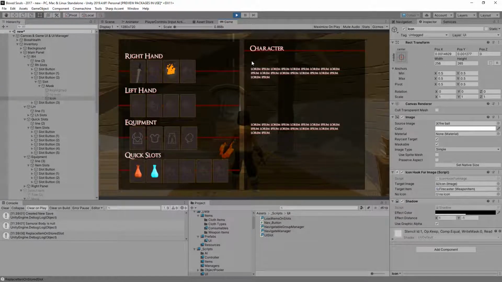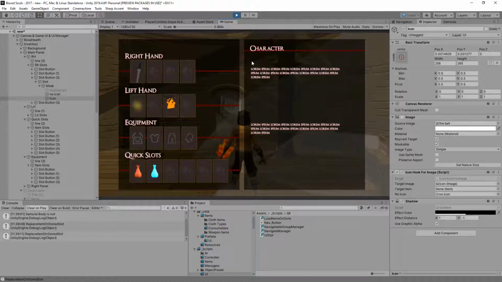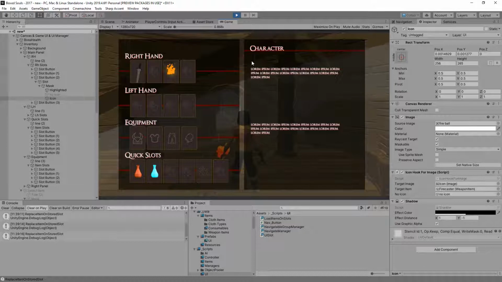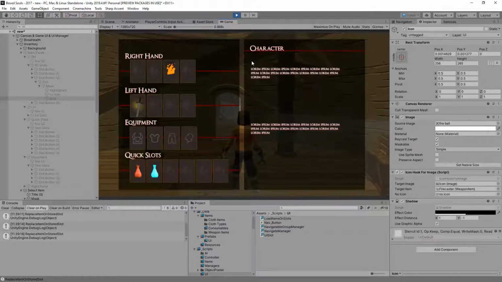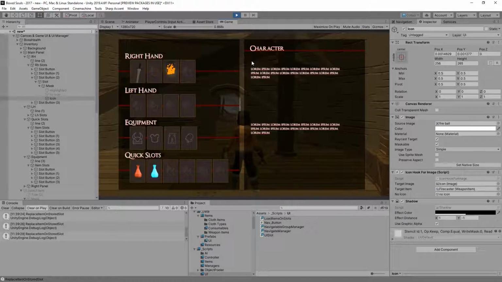Okay, only problem is that this is definitely the left hand. That should have been on the left hand. Okay, that's the right hand. That goes on the left hand. Perfect. But what on earth is happening?